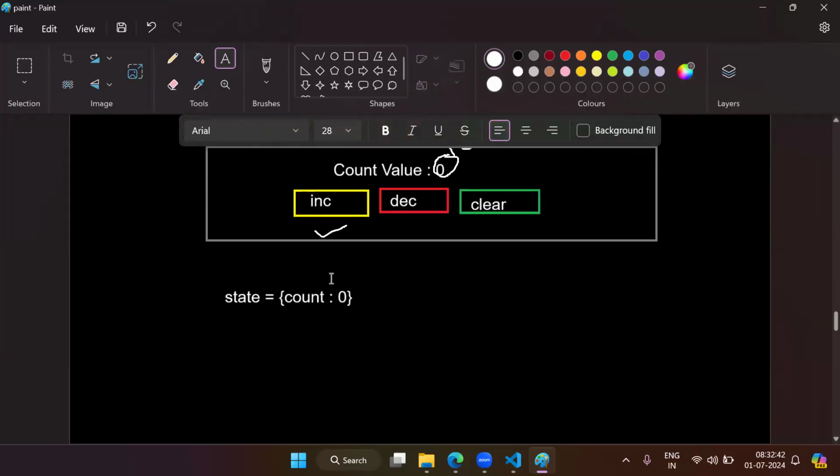The moment you click on this button, to this state you are assigning one string. Initially, your state looks like this: inside your state, you have an object in which we have a property count whose value is 0. The moment you click on this button, you are assigning one string to your state. You are removing this object and assigning a string. Now inside your state, you have a string.